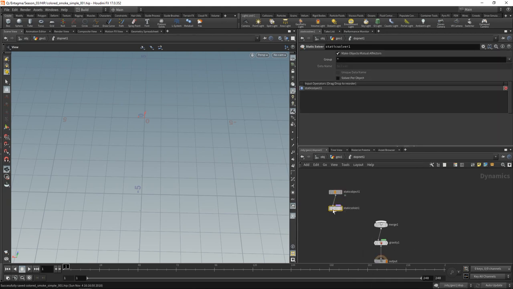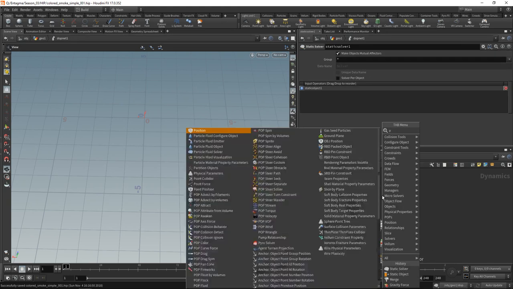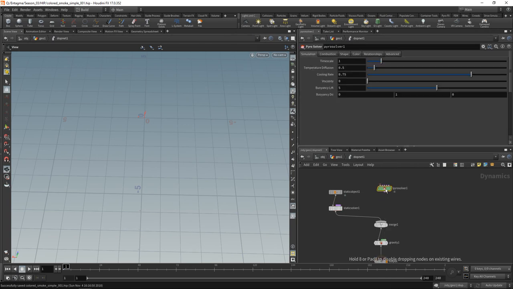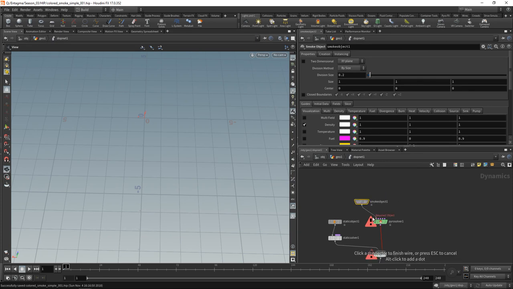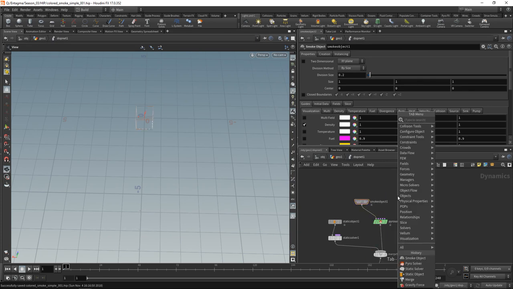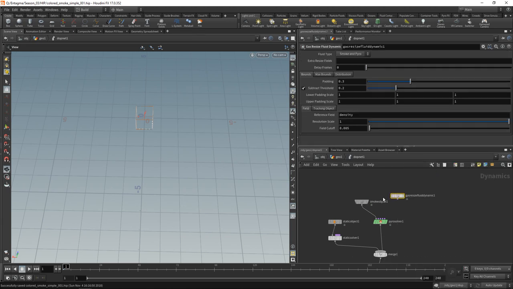Wire the static object into the static solver and into the merge, and then our pyro solver, which will solve the smoke simulation, and we're going to use a smoke object as the DOP object that we're going to solve with this solver. We'll need a gas resize fluid dynamic to dynamically adjust the bounds of that simulation, and let's start with that and then build on top of this. So this is our bread and butter smoke simulation.